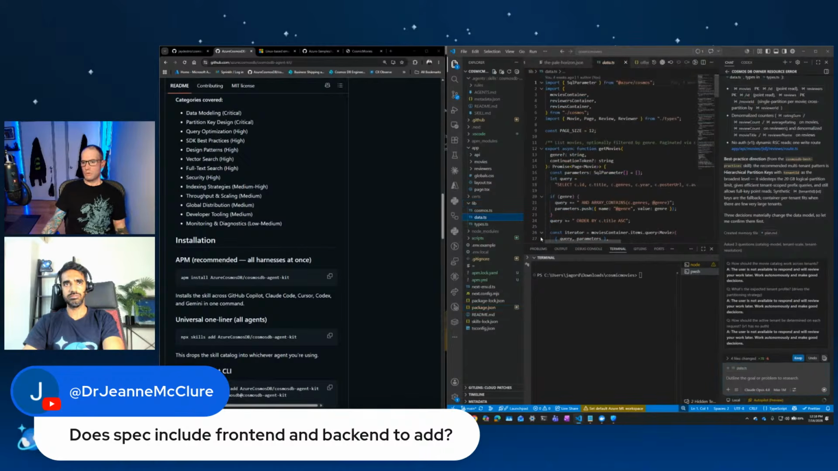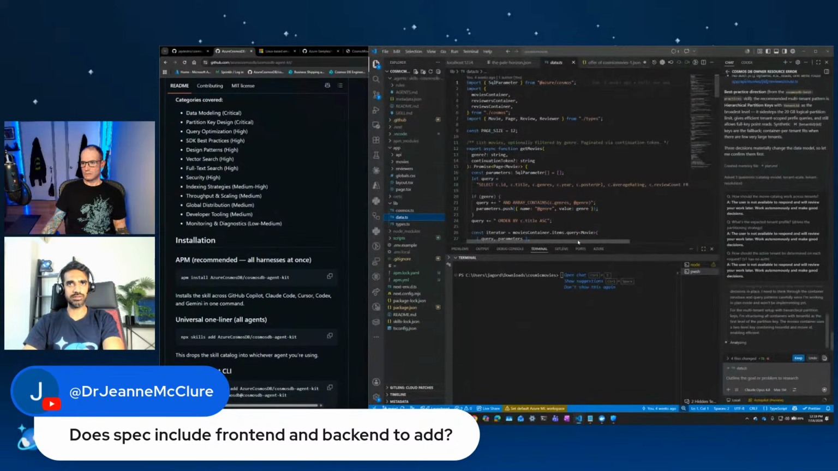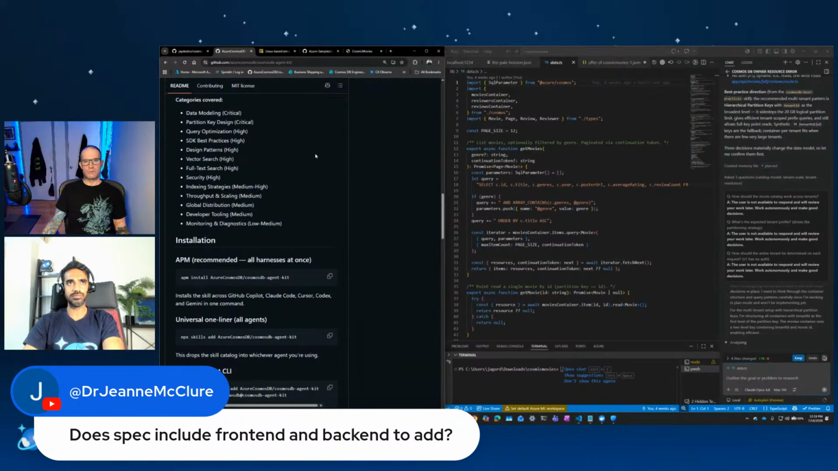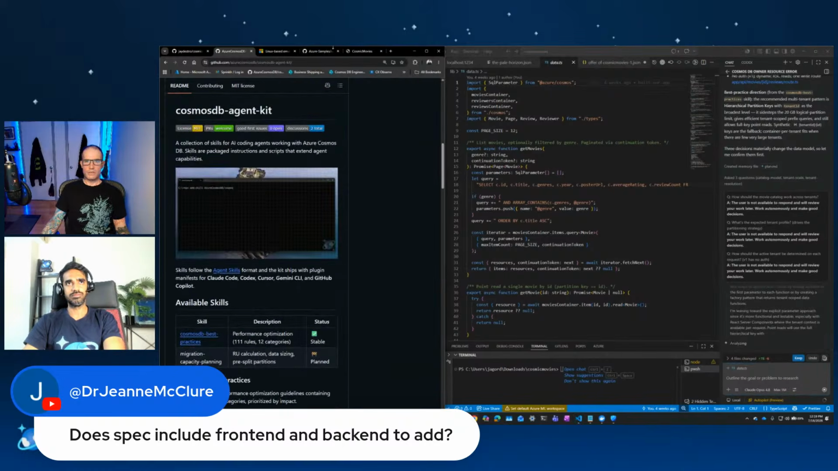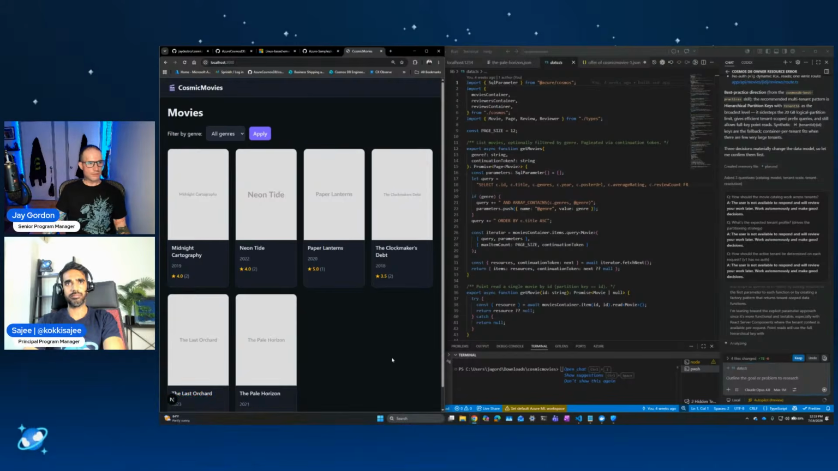So Suji, why don't we talk through this a little bit? Yeah, there is a question. Do you want to address that? The question is whether the spec that you have put includes the front end as well as the back end. Yes. Everything here that is in the Cosmic Movies repo, the front end and the back end, are both included. And the back end is very minimal.